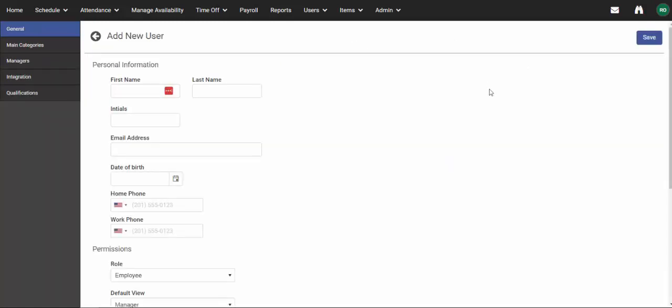Let's add the minimal amount of information to get a user set up in the system. Enter their first and last name. Next, enter their email address. This is required for a user to log into version 9.